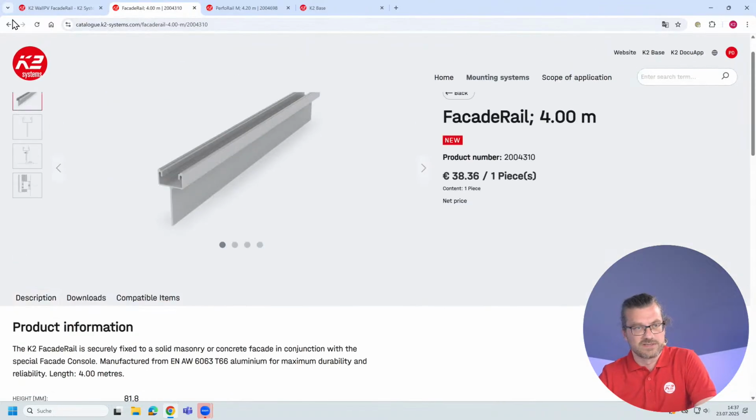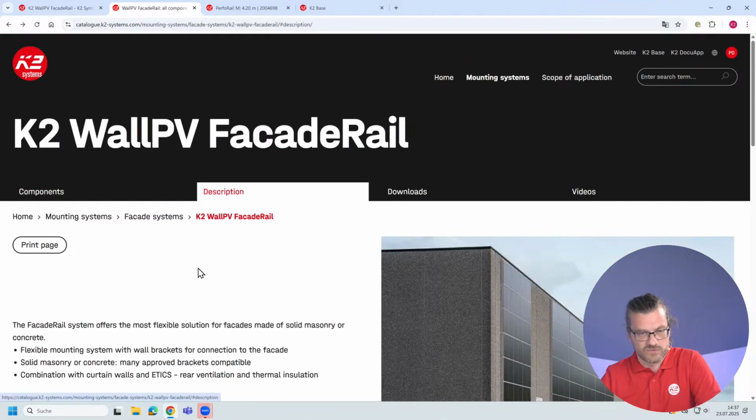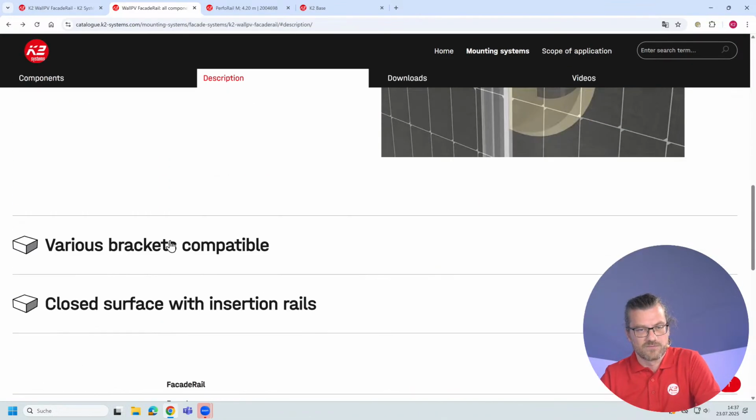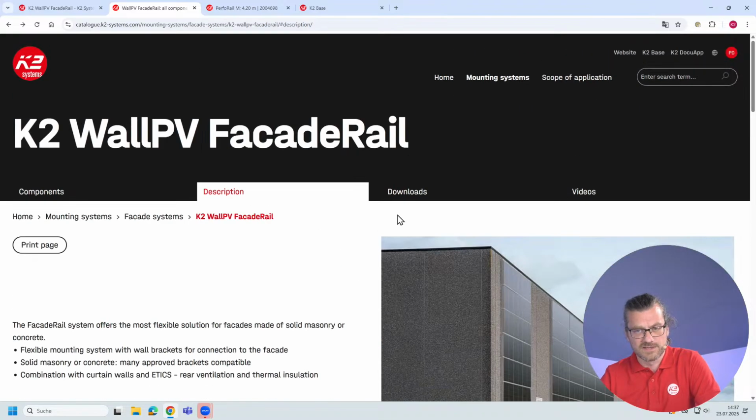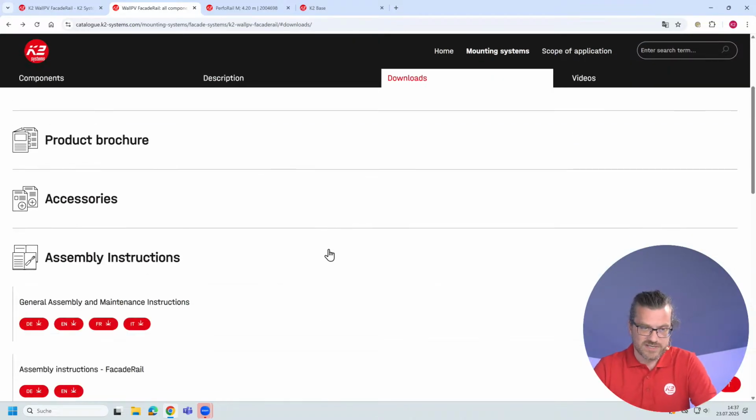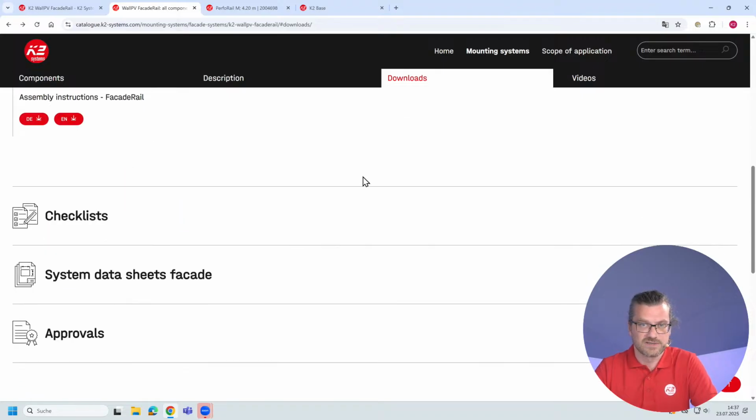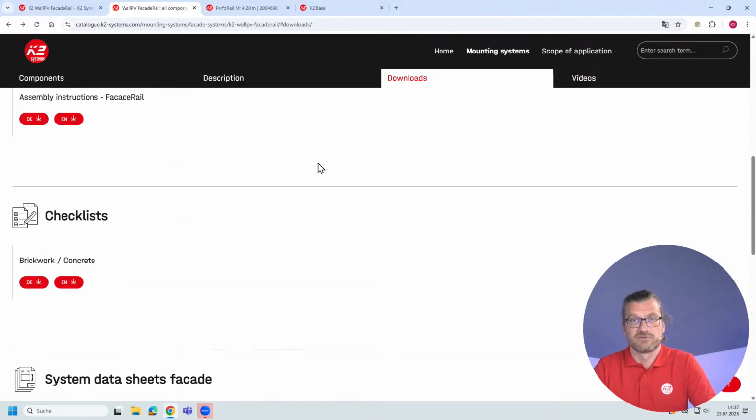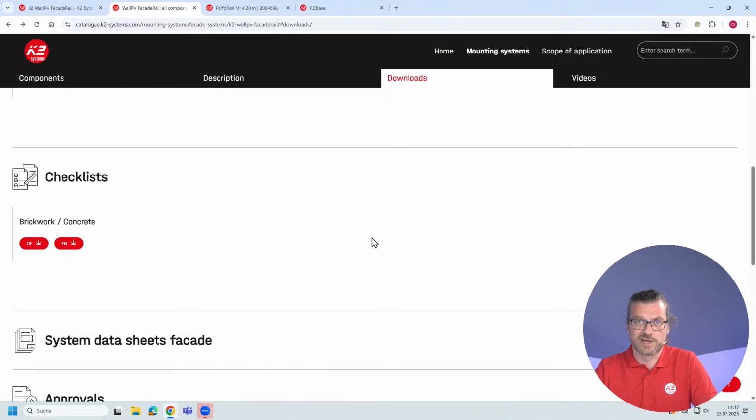Also very important here in our product catalog is the description. Again, some highlights. And here are our downloads. This is the most important part, I think. Here are our assembly instructions, how to install the system, and checklists. If you are getting projects from your customer and you don't have full information, I believe the best way is to send this checklist, because if it's filled in properly, you will have all the required information to calculate the project in K2 Base.